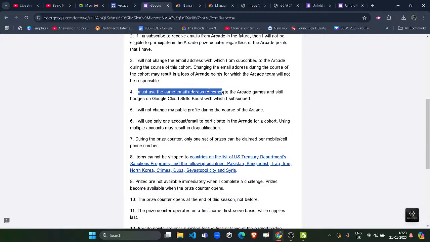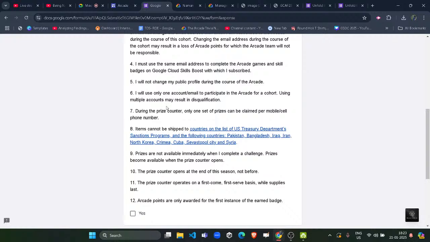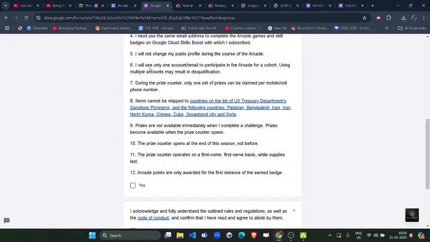I must use the same email address to complete the arcade game and skill badges on the Google Cloud Skills Boost. Now, what is this Google Cloud Skills Boost? I would come to this in a minute. Don't worry, please skip this point for a minute. I will describe all the information. I will not change my public profile during the course of the arcade. The public profile is also linked with the Google Cloud Skills Boost profile. I will cover that. Then, I will use only one account email to participate in the arcade.